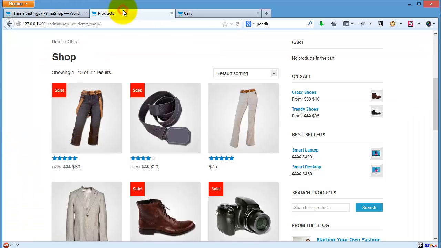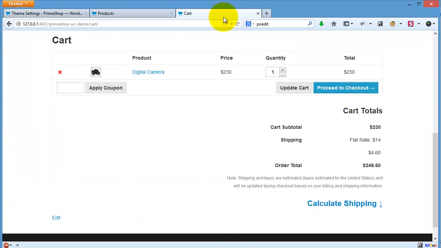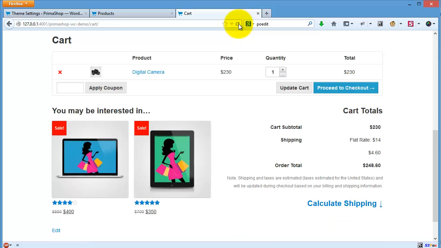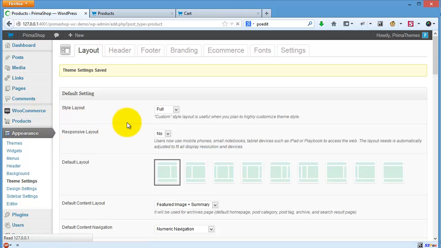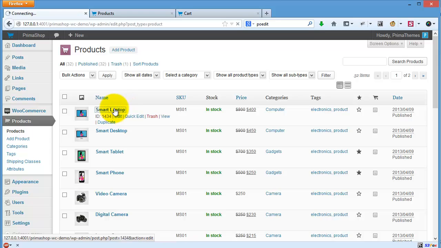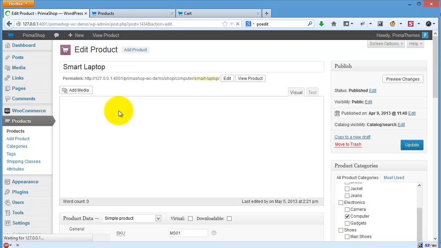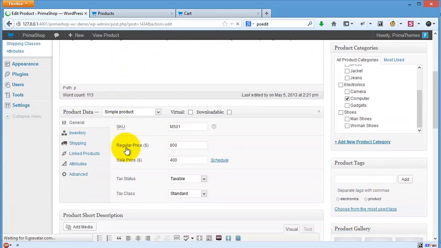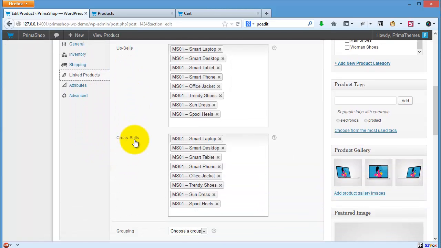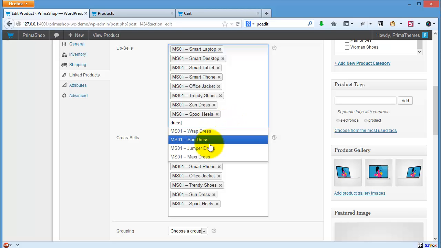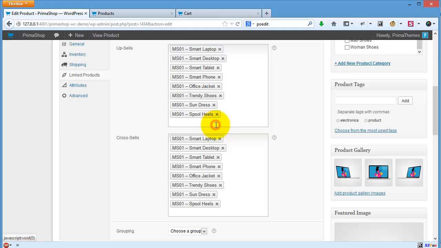So maybe you ask me, what is upsell, what is cross-sell, and how to add upsell and cross-sell products. You only need to edit your product. Let's say I want to add this product, smart laptop. In this product, on the product data tab, you can see the linked products. So this is the upsell and this is the cross-sell. You can add more products. You only need to, let's say, dress. Okay. You only need to click it to add it, or you can delete it. Easy.